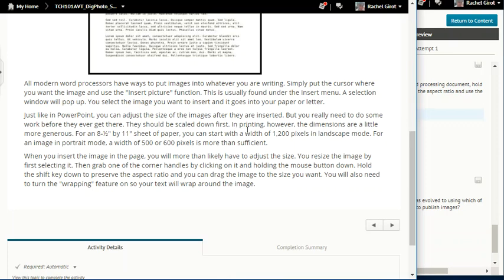In printing, however, the dimensions are a little more generous. For an 8.5 by 11 inch sheet of paper, you can start with a width of 1200 pixels in landscape mode. For an image in portrait mode, a width of 500 or 600 pixels is sufficient. When you insert the image in the page, you will more than likely have to adjust the size.